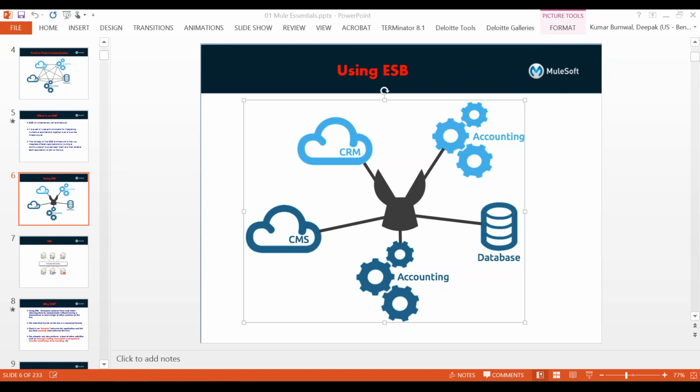So here, what we saw, this CRM application can talk to the database, and this system need not know the details of the system: the credentials, the password, username, host number. All these things can be configured inside Mule, and CRM will just talk to Mule, and it might not know the details of this.